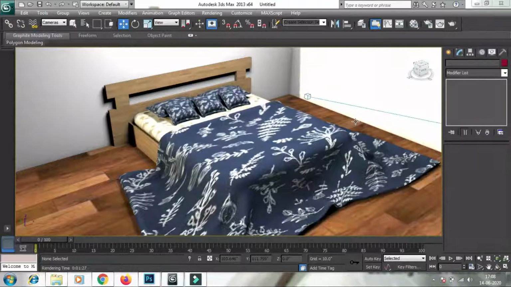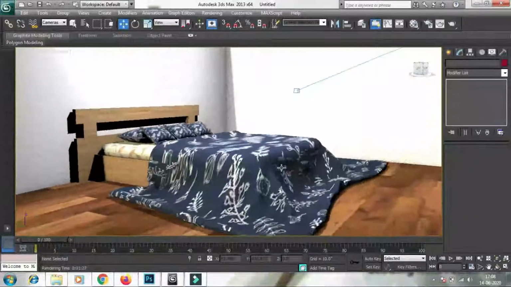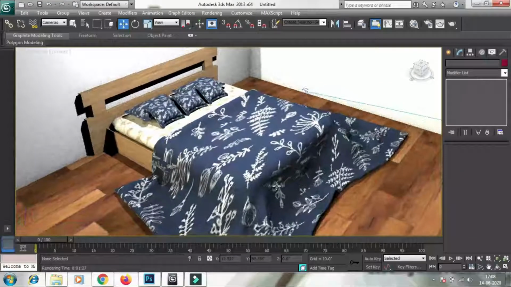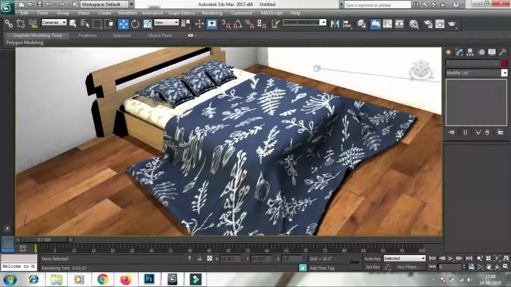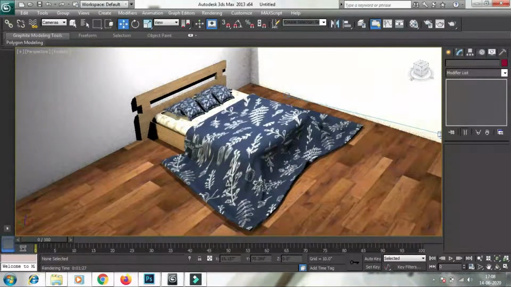Today in this video I am going to show you how to create a bed sheet. I have already created this one and now I'm going to show you how to create this. This is very easy. I'm going to show you a very easy method. So let's start and see how we can create a bed sheet.